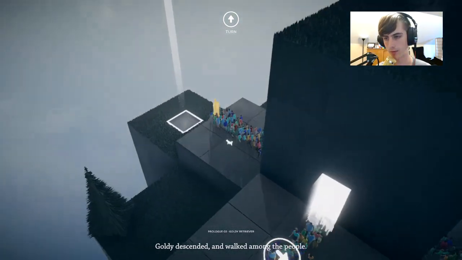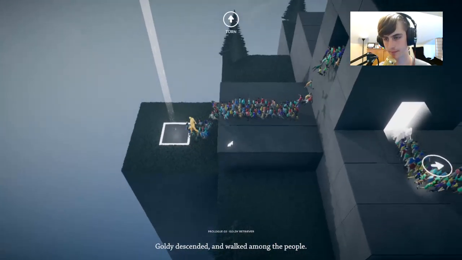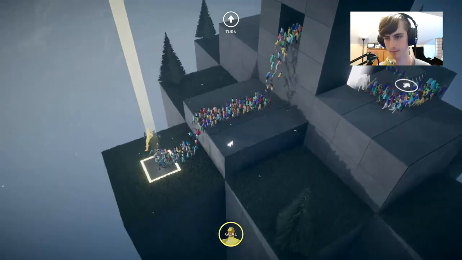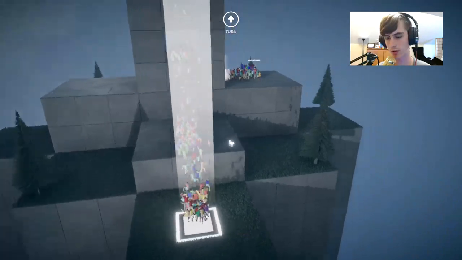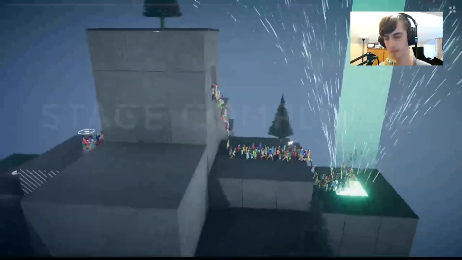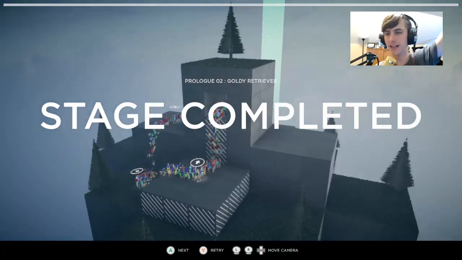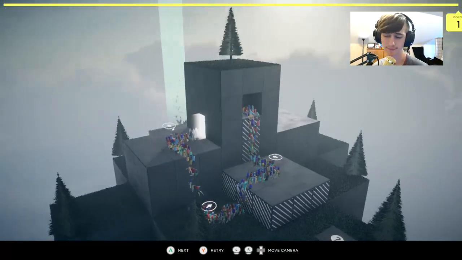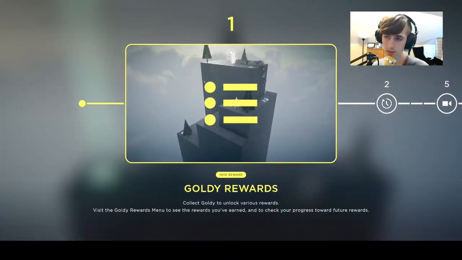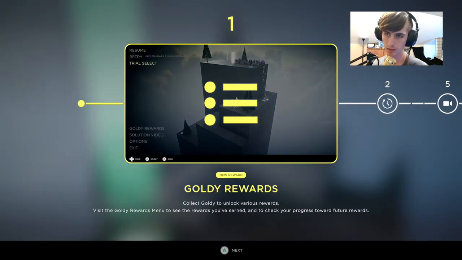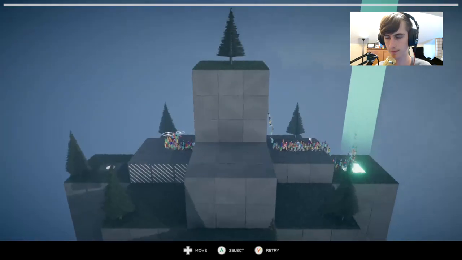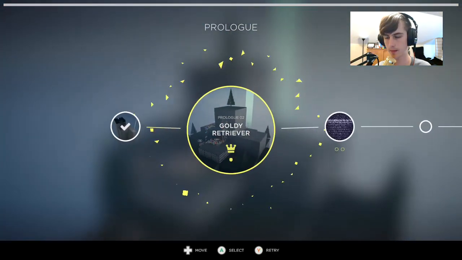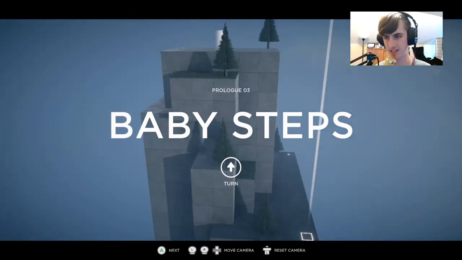Goldie descended and walked among the people. So Goldie is like a star. Stage completed! Okay. I got a Goldie reward. There's two Goldies in this one. Baby steps.